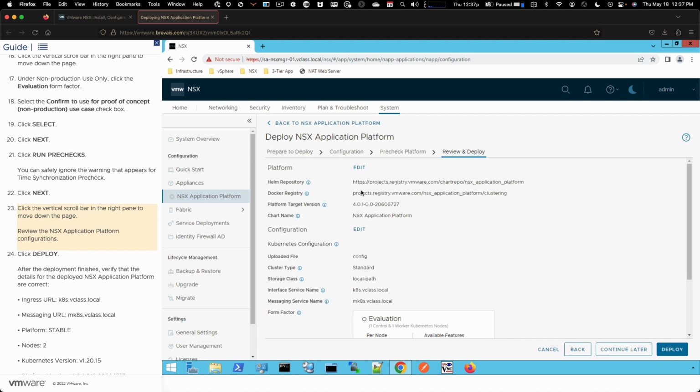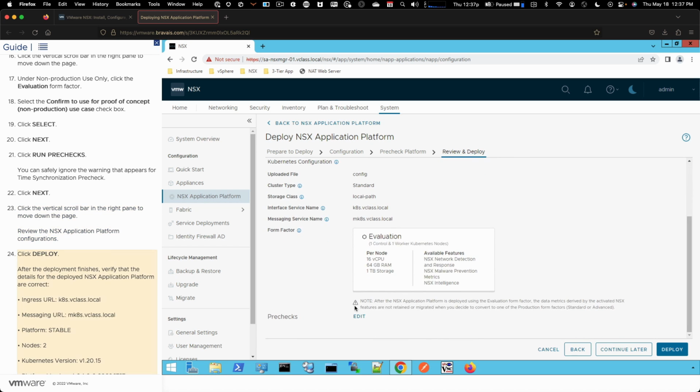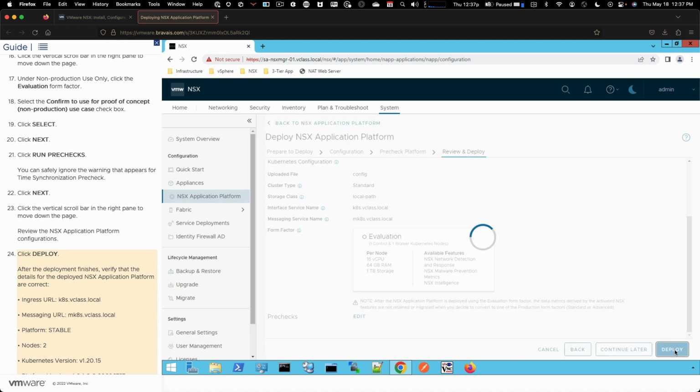And here we just see kind of a review. We're going to use this repository for our charts, and this repository for our Docker images and platform and chart names and our Kubernetes configuration. We're going to use the Kubernetes form factor, and we'll go ahead and click the scroll bar and scroll down a little bit. And we see that everything looks okay. So we'll go ahead and deploy.